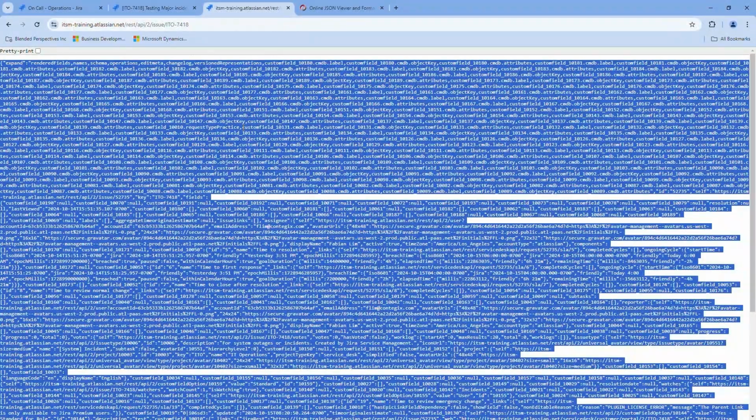Let's review the ticket's JSON representation by entering the URL described in the description with the issue key for the ticket we just updated. Copy and paste the JSON content and format it so that it's easier to review in your JSON viewer of choice.